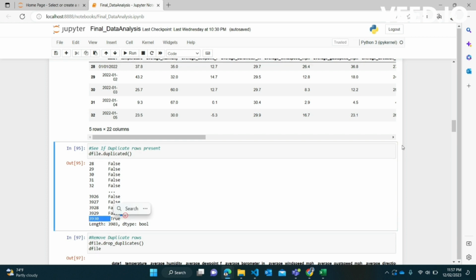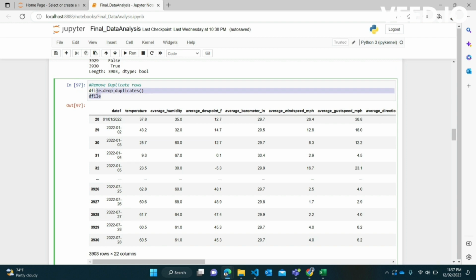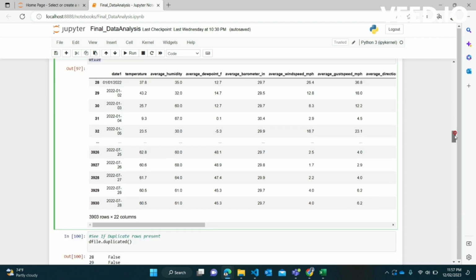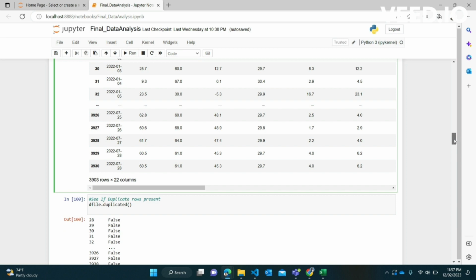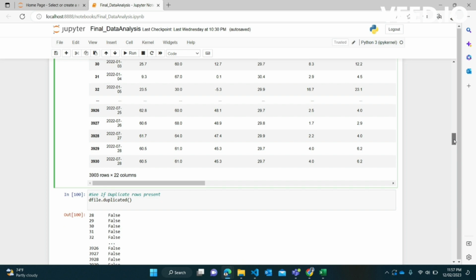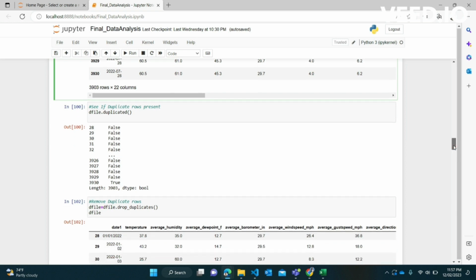Now I am checking for duplicate rows, and there are duplicate rows also. So I ran the drop duplicates command, and now the duplicate rows will go. You can see previously there were 3904 rows. Now after deleting duplicate rows, it became 3903, so one row was duplicate and it got deleted. And there were 23 columns; now it's 22 columns only, because the duplicate column was also deleted.